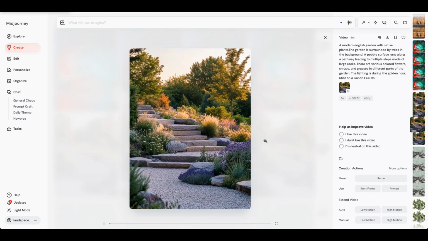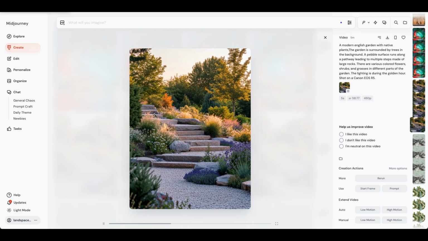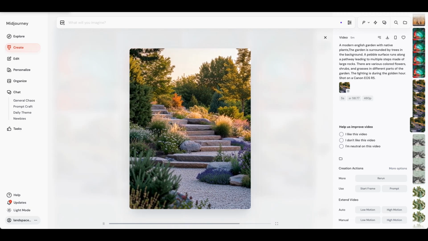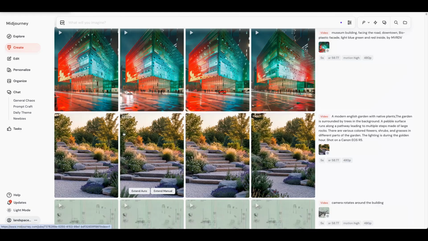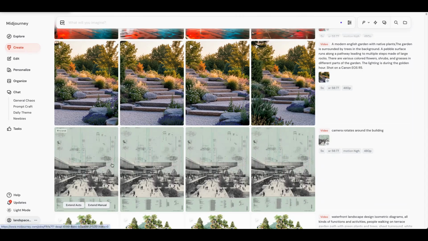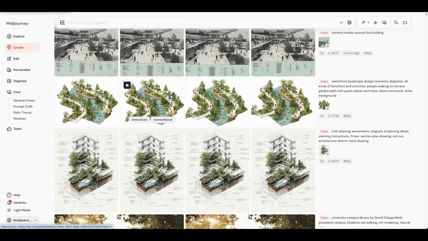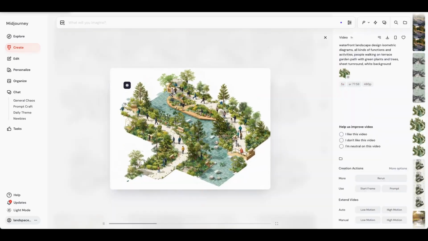Even diagram animations look good most of the time. Out of the 4 variations it generates, usually 2 or 3 are spot on. Occasionally, one might feel a bit off, but the multiple options make it easy to pick the best one.